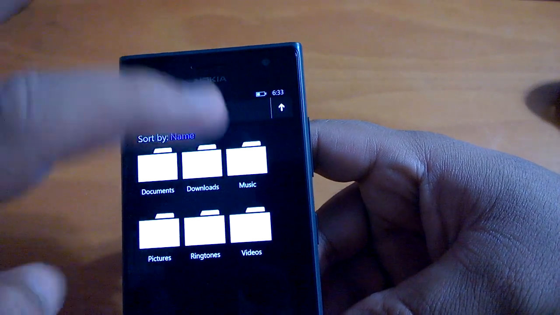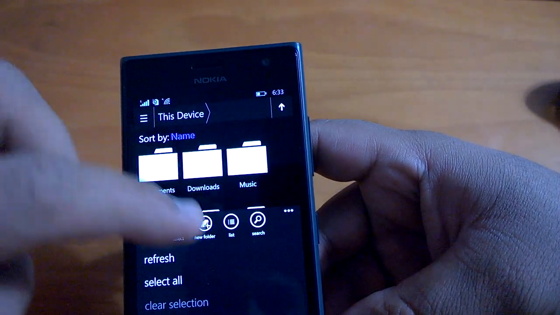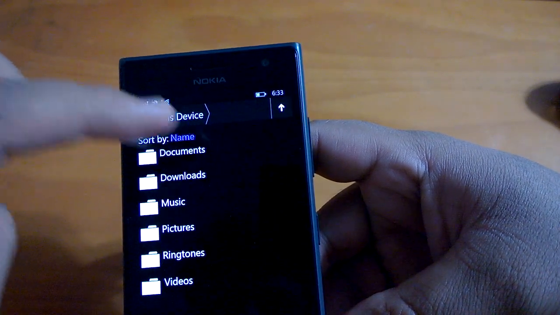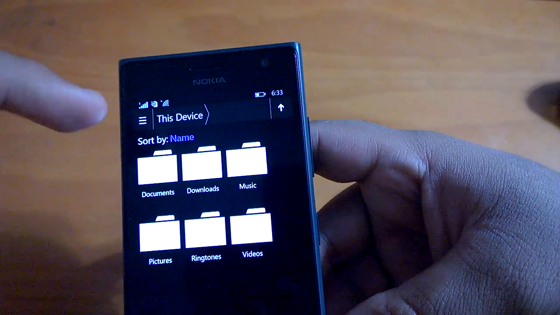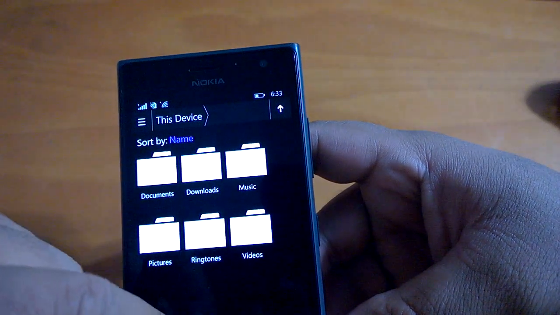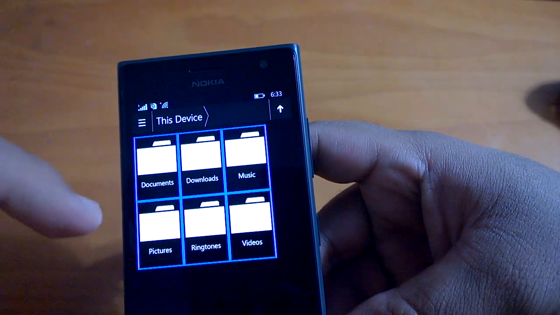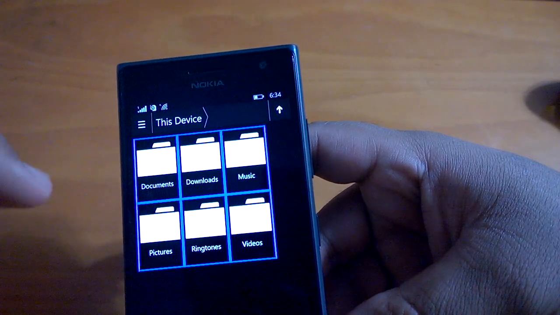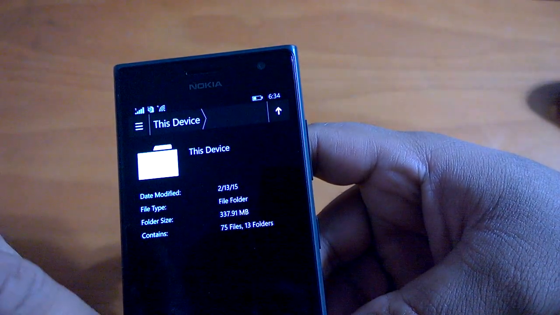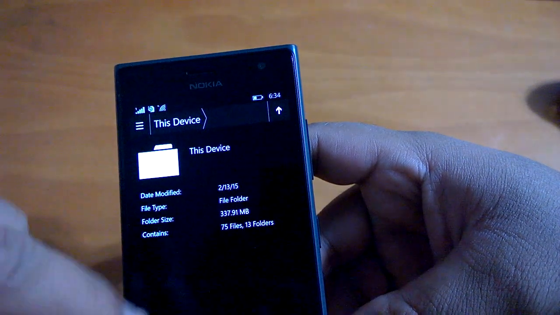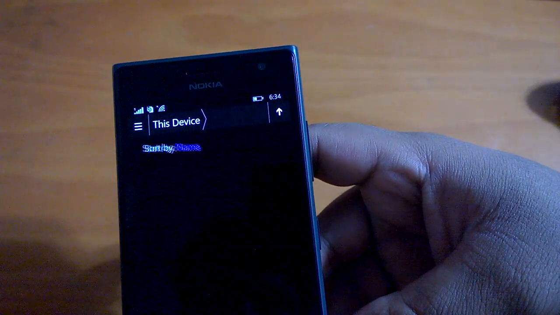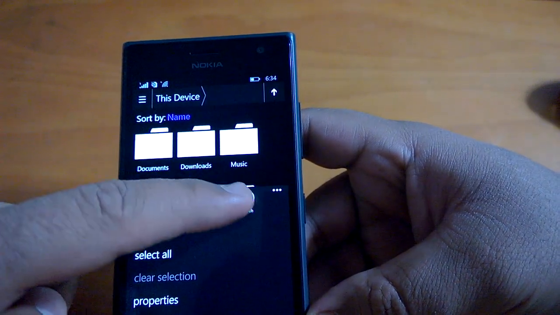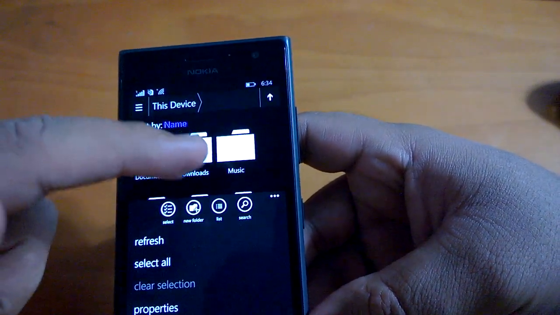You're back to the device. So you can create new folders, you can select as a list, sort it or put them as tiles. You can select and you can clear, and basically you can see the size, number of files, etc. So these are nice features. Search actually is allowed to search everywhere.